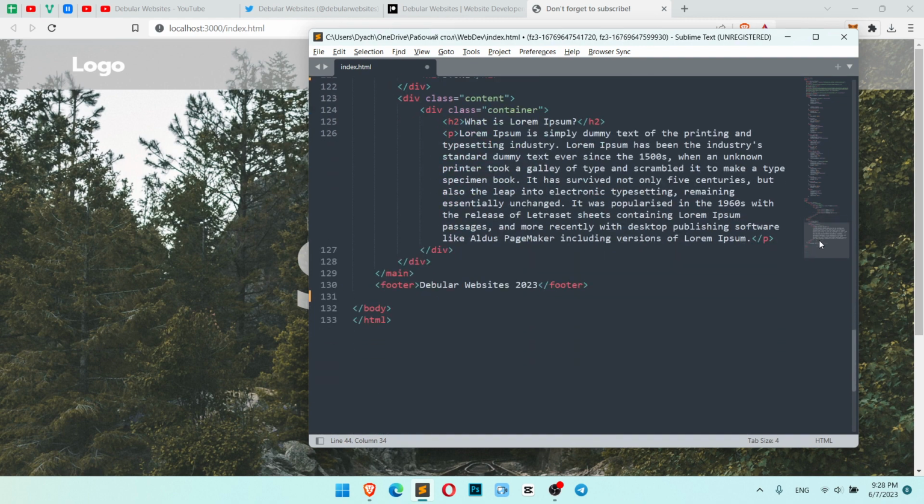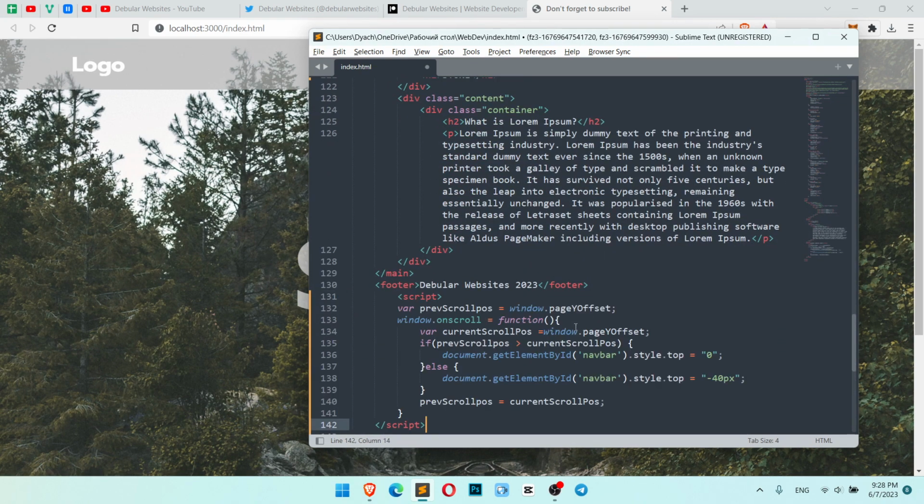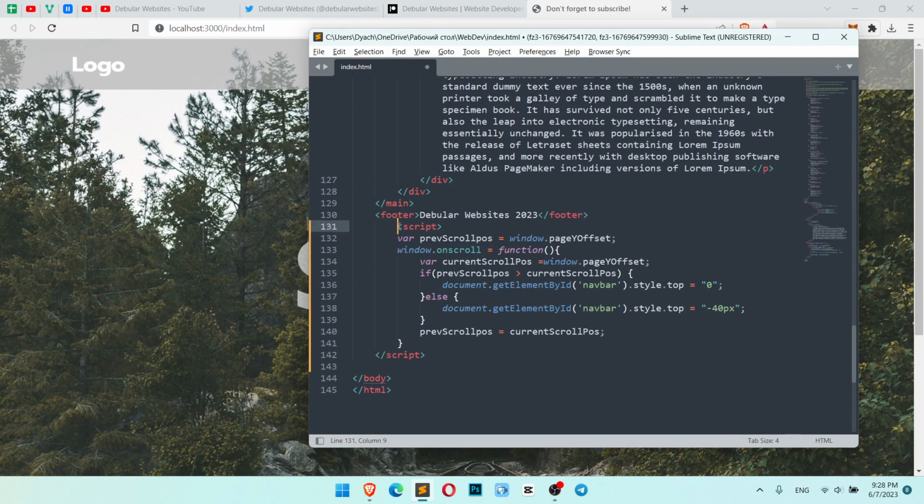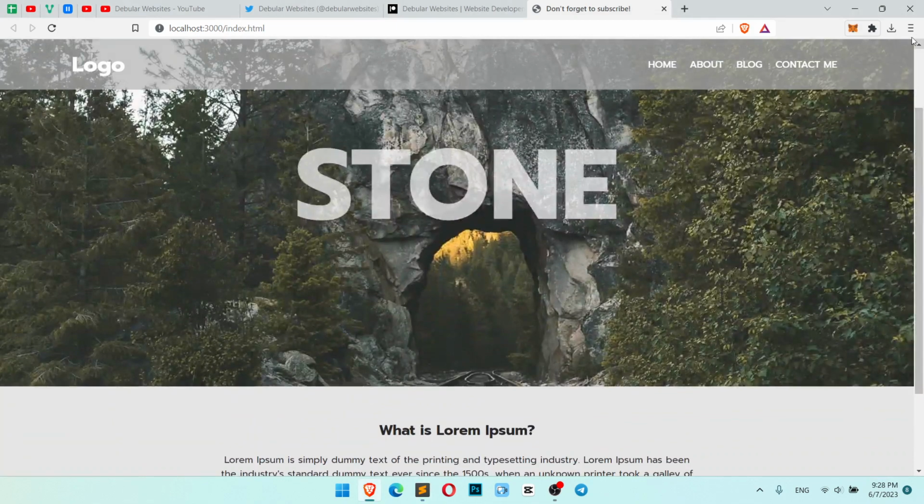So we are going to the bottom of the page, just below the footer, and write our JavaScript code. I already have it, so do not waste time, let me explain it. Here we have a var with window.pageYOffset. Okay, so we define the previous scroll position with the offset on the Y. Okay, so this offset, this one.